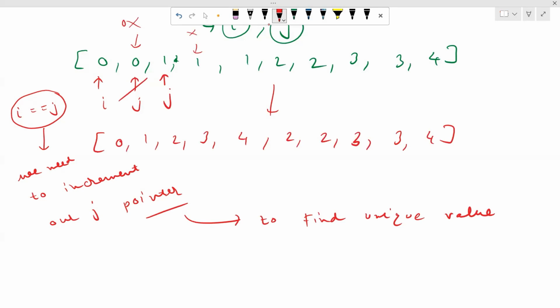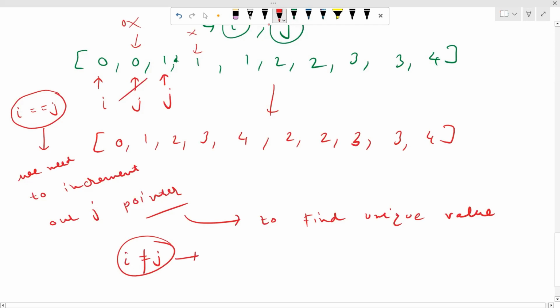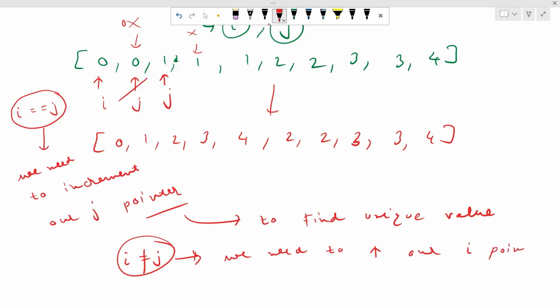Now, as we can see, the value at i is not equal to the value at j, right? Whenever this condition is fulfilled, then we need to increment our i pointer. Why do we need to increment? Because initially our i pointer will be pointing to the start of the array, and we are going to store this number because this is the first unique element, right? So we'll increment the i pointer to this, and we are sure we don't need this since this is already present, right?